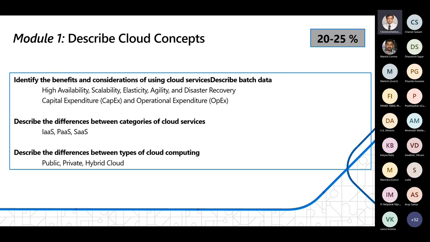Module 1, describe cloud concepts. Its weightage is around 20 to 25% in the examination.